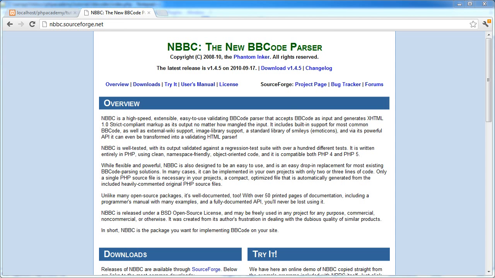So NBBC is really lightweight and fast, and is one of the most lightweight and fastest BB code parsers I've found, and it's certainly the easiest I've found to use as well. Now, PHP does have a BB code module that you can use, but again, this is purely preference, but this one is absolutely brilliant.